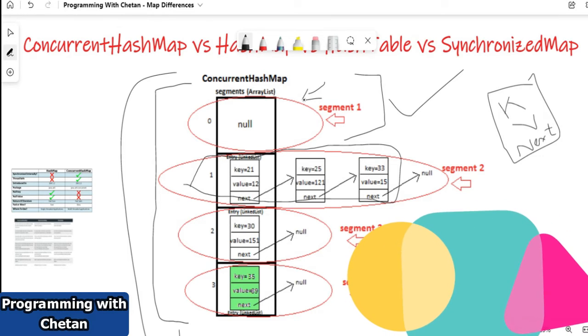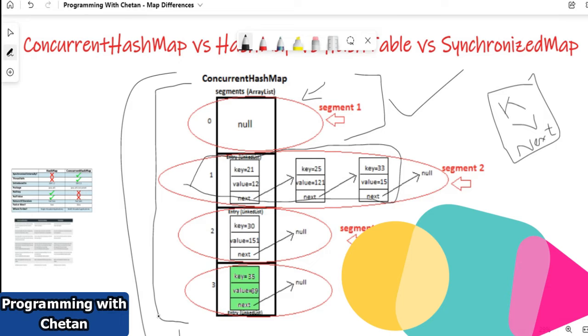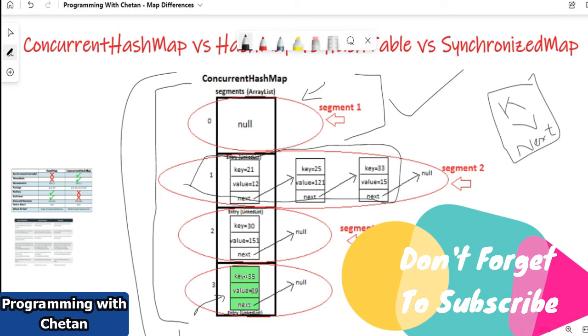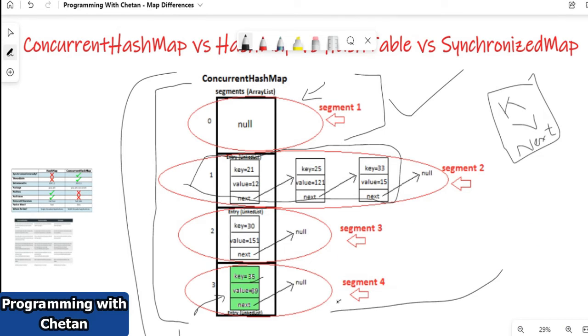And if we talk about the update operation, suppose I am updating this particular key, which has the value 35, and I want to update its value to 90. How can I do that? I can use the put method and update it. So it will take a lock only on this segment 4 and other segments are still allowed. Another thread, maybe the T2 thread, can come and operate on the second segment. Another T3 thread can come and perform an operation on segment 3. It is also possible in ConcurrentHashMap.